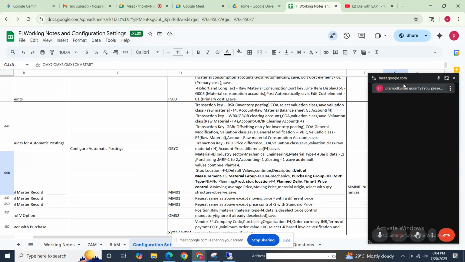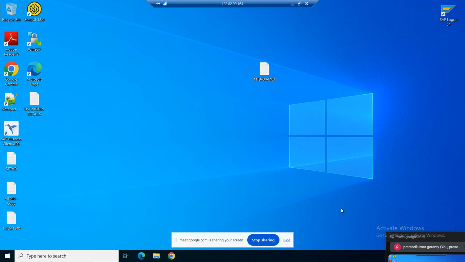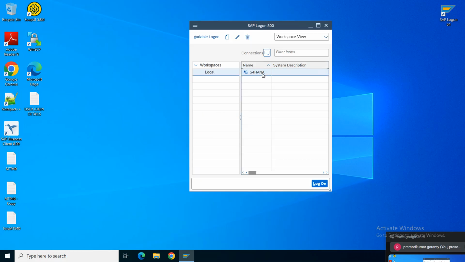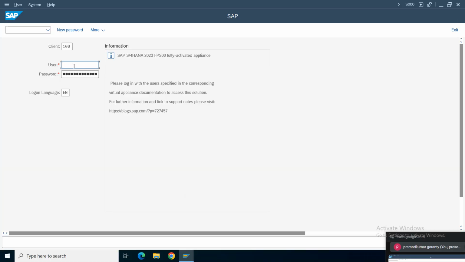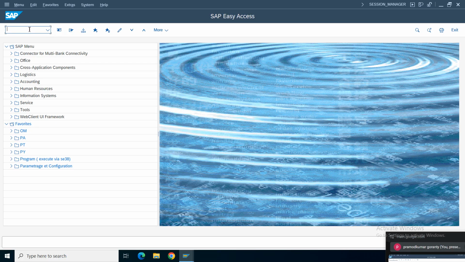Okay, so till here we created all the configuration settings. We were trying to create the material master, and we faced many issues. We already completed all these transactions, so quickly we can go through all these steps. While creating the material master, many issues will be faced.